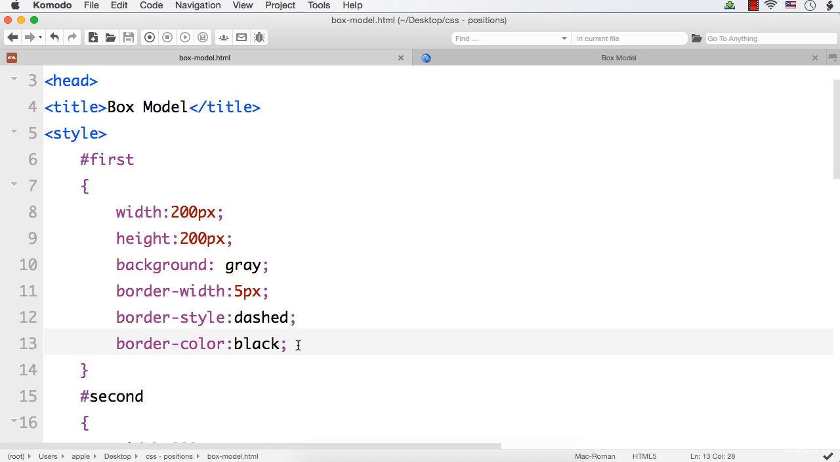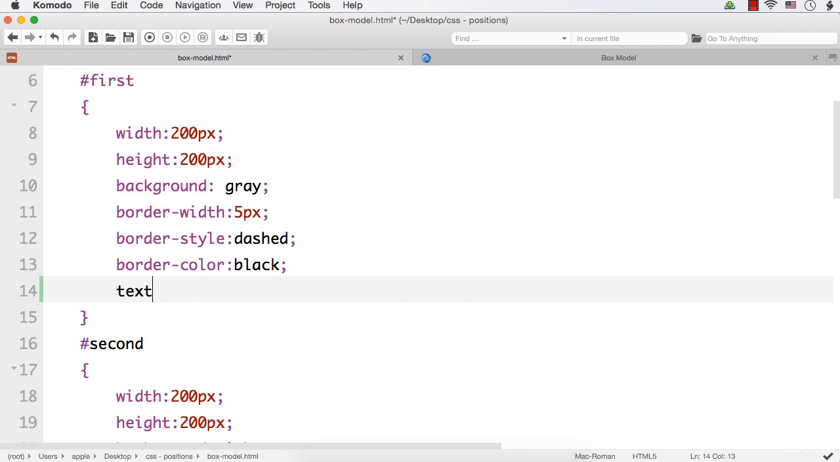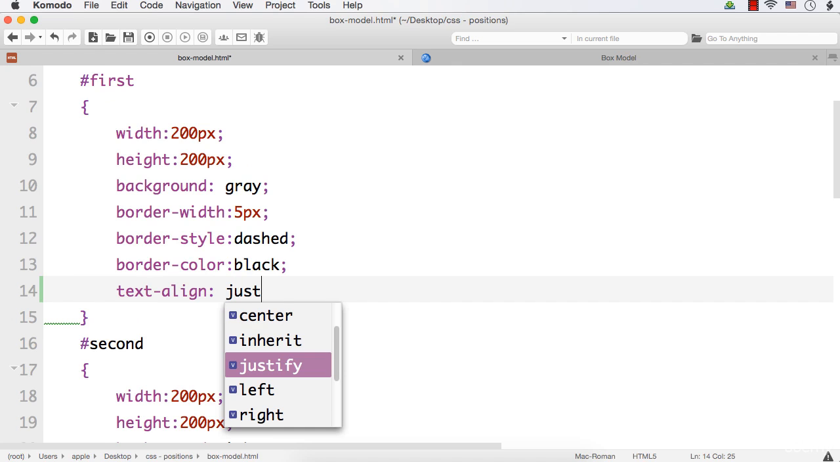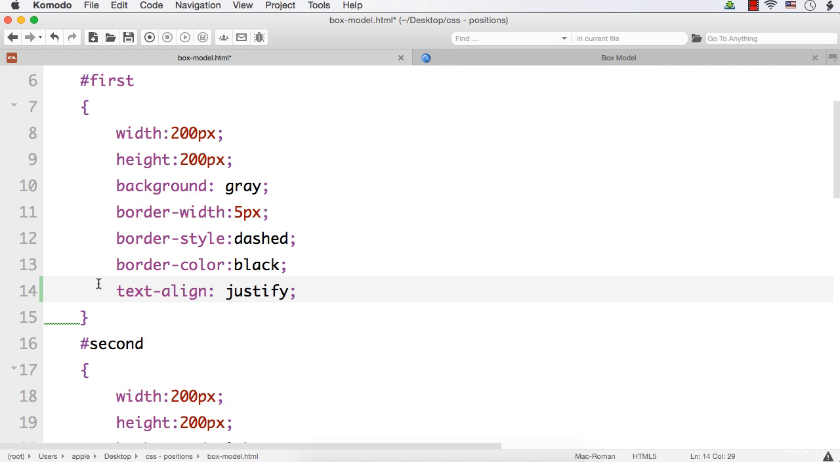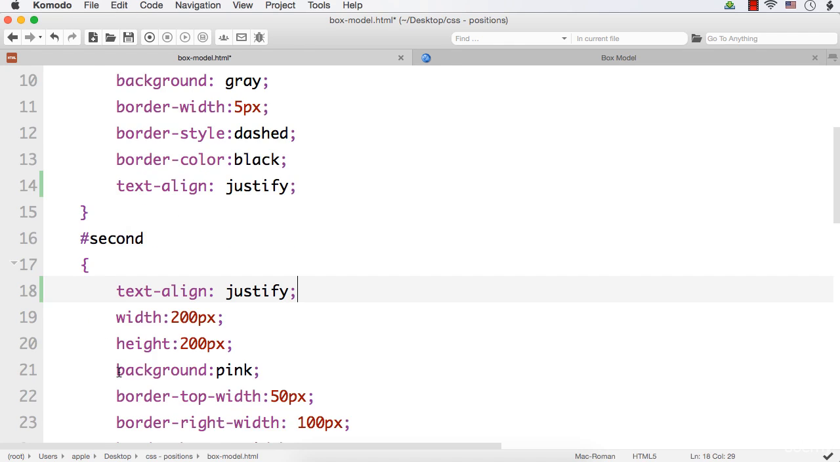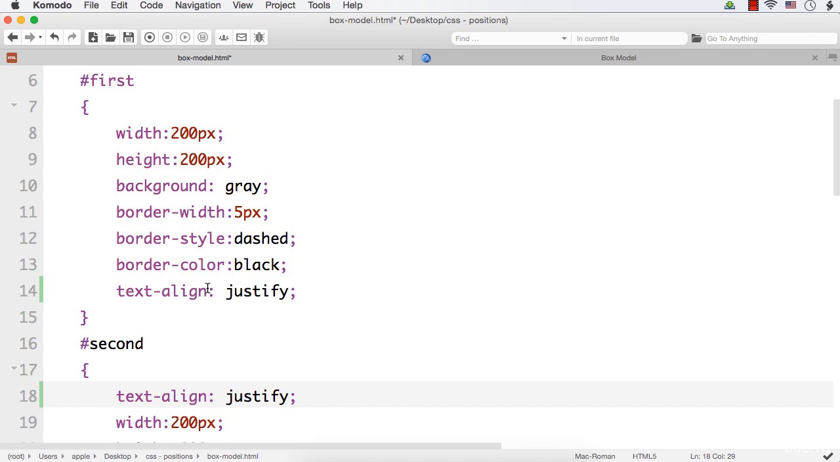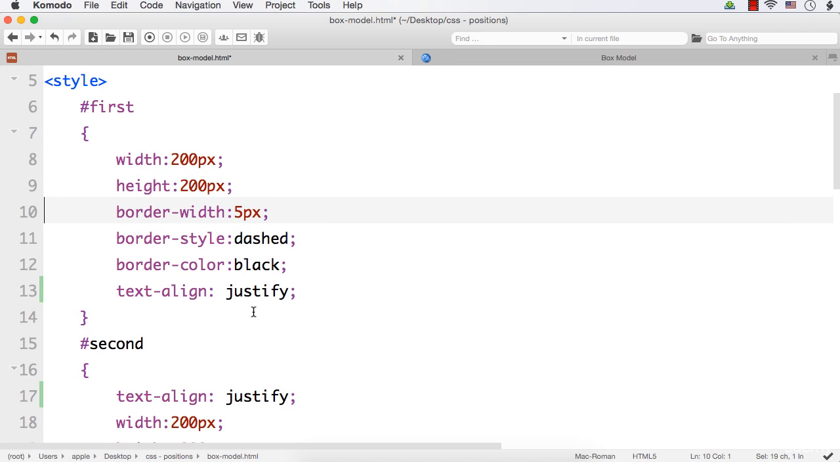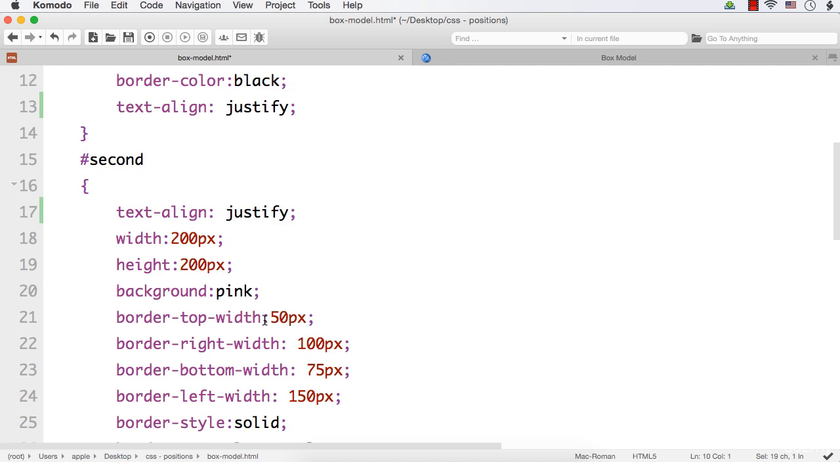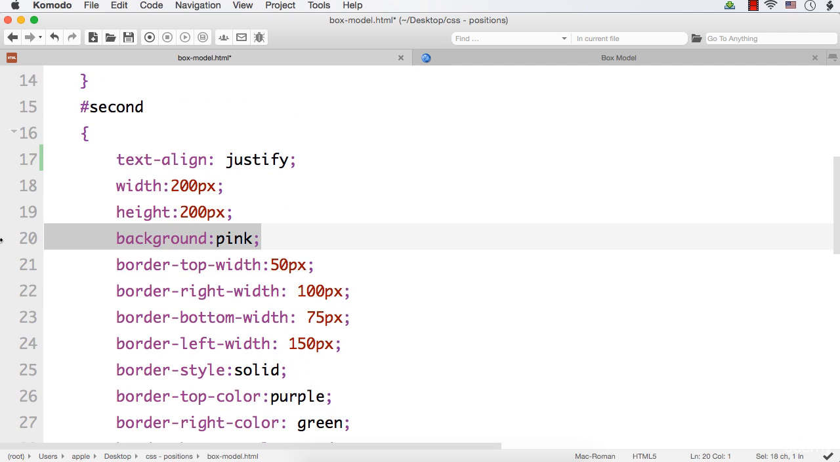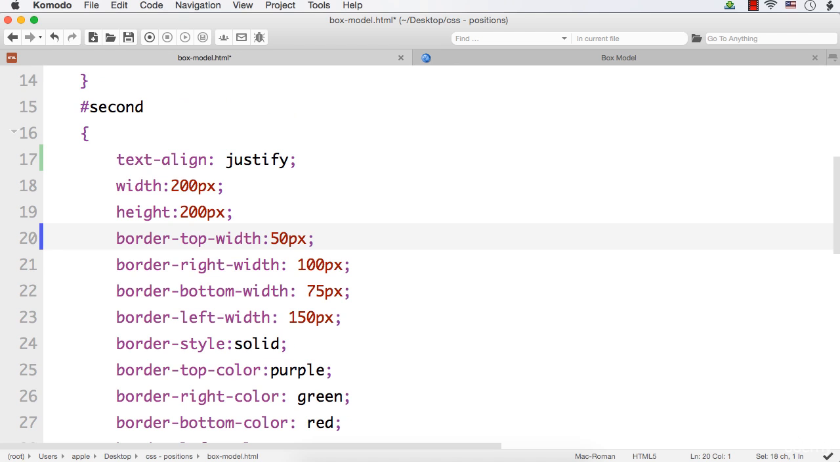Let me first add the text align to be justify for both the paragraphs. So text align justify, let me copy this and paste it for the second paragraph as well. Then let me remove the background color for both the first and second paragraphs. So for this as well as this, let me remove the background color.